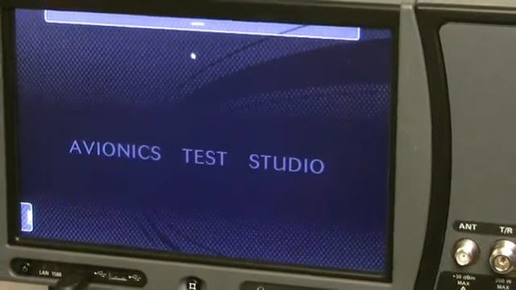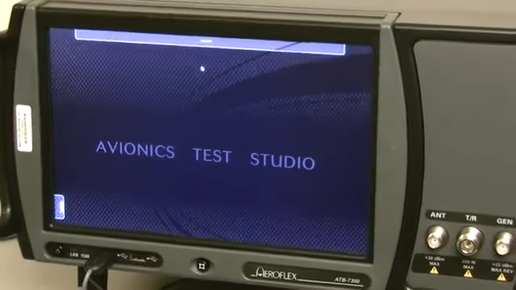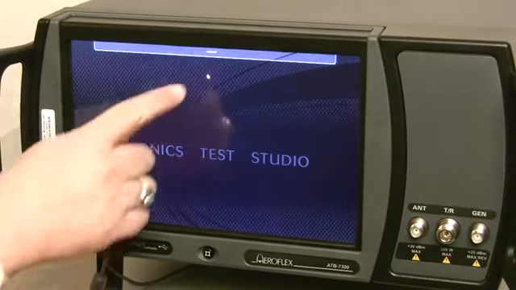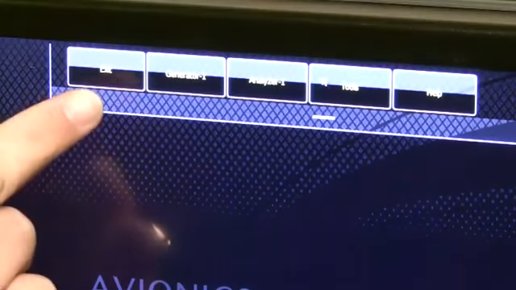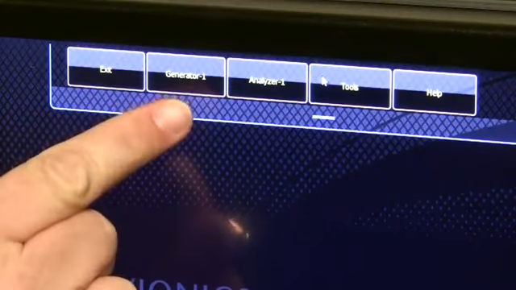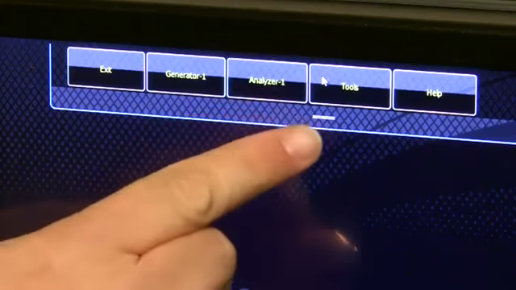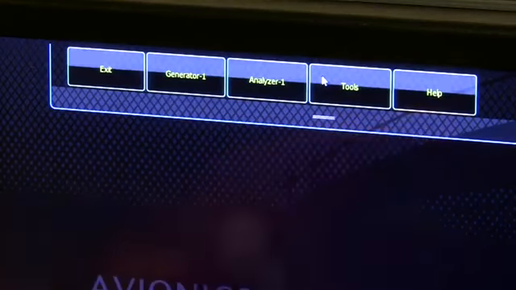Let's look at the intuitive controls for the ATB 7300. Touching the gray launch bar at the top of the screen will display the launch menu selections. The launch menu selections are Exit, Generator 1, Analyzer 1, Tools, and Help.